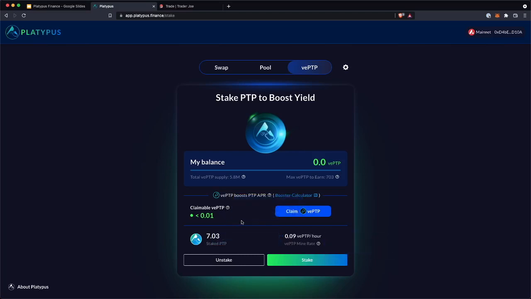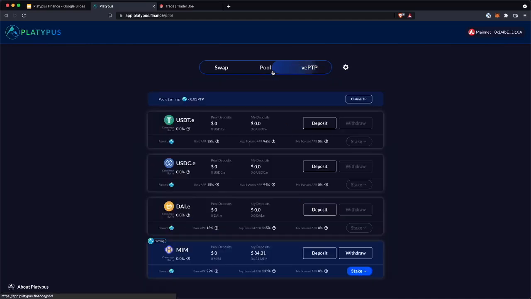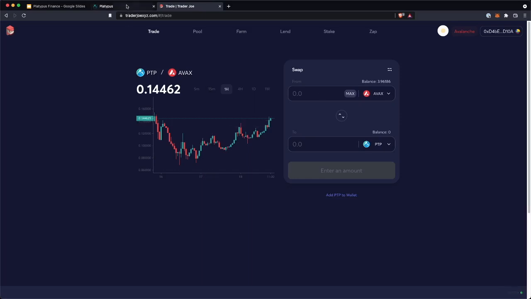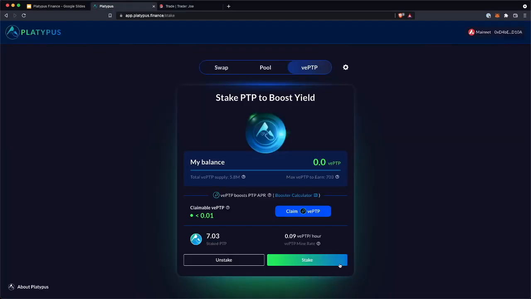All right, and that was a quick walkthrough of Platypus Finance. Hopefully you learned how to deposit and stake into one of these 4 stablecoin pools, how to get PTP from Trader Joe, and how to stake that PTP on the Platypus platform in order to earn vePTP. You also learned how to claim your vePTP, and so you can get those boosted rewards from the pool that you deposited into.